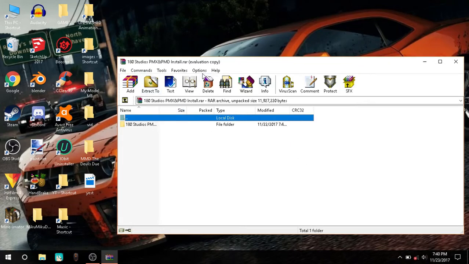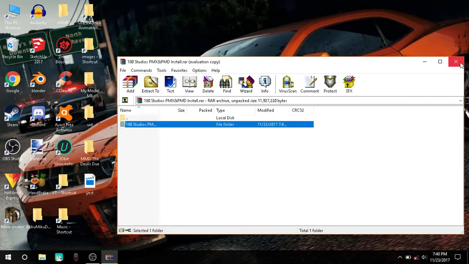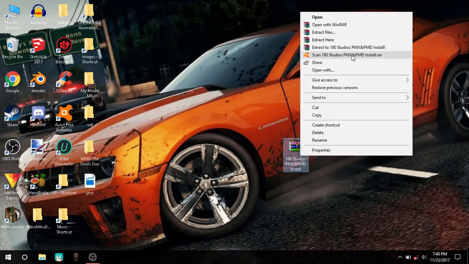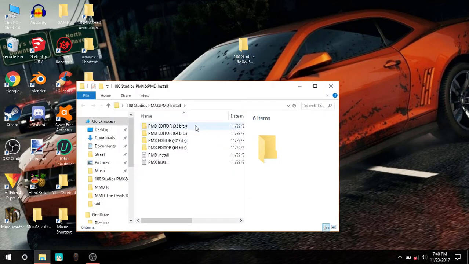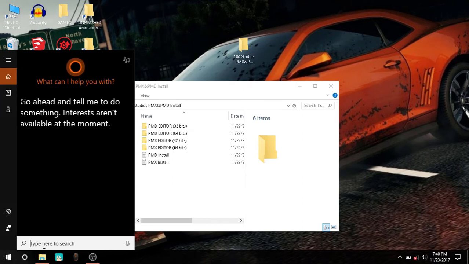So you're going to get this. In here should be this folder. First, go and extract it right here. You're going to get this little folder, and in here are going to be more variants of the editor. It's going to be the PMD and the PMX editor for 64 bits and for 32 bits. For those of you who don't know what type of system you are running, I'm going to show you right now.